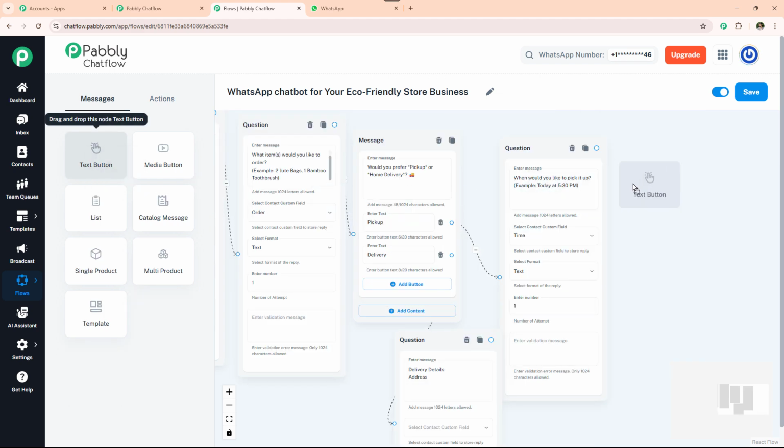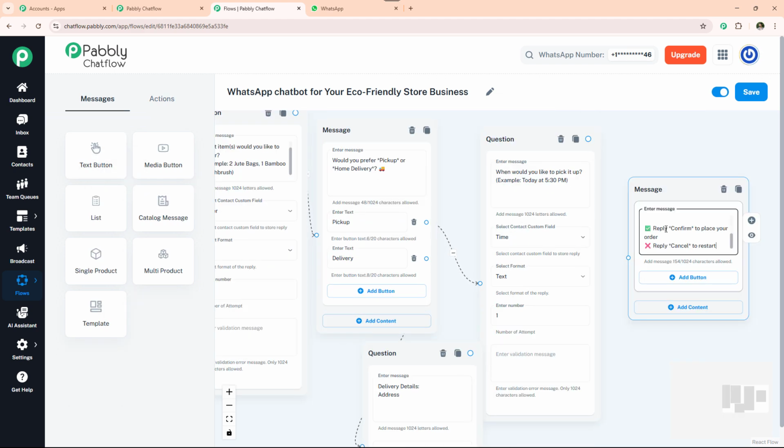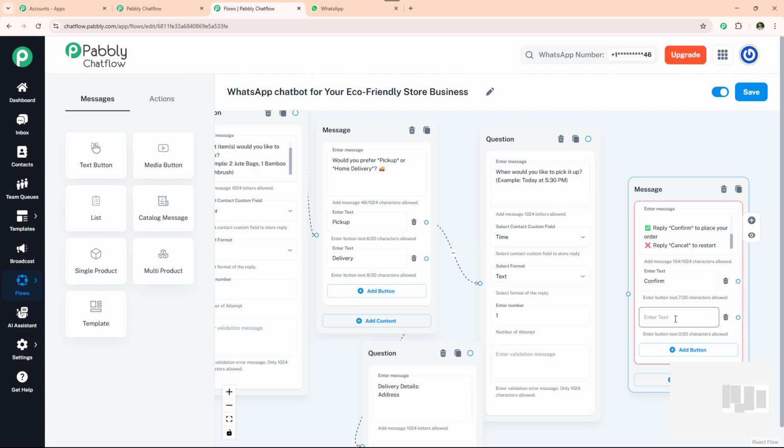Now we take a text button and simply write a message. Here's your order summary: name, item, time. Reply confirm to place your order, reply cancel to restart. Now we add our confirm and cancel buttons. Now simply connect this question box to this message box.